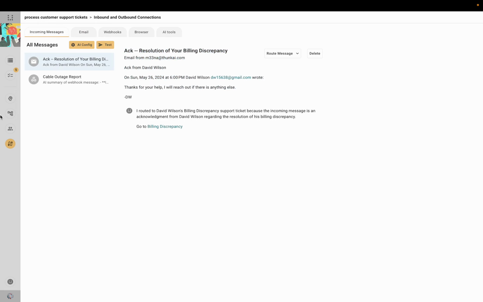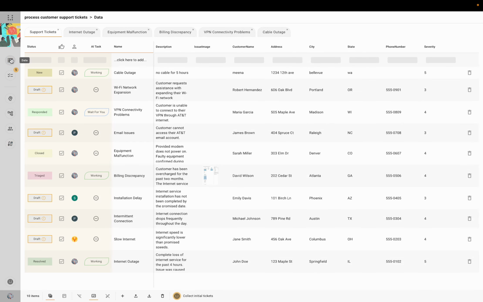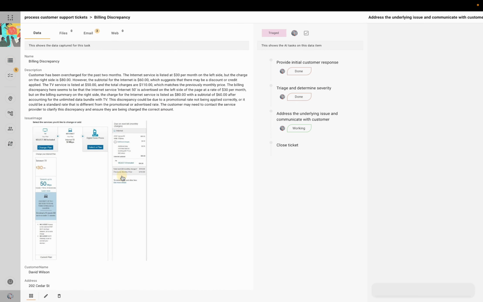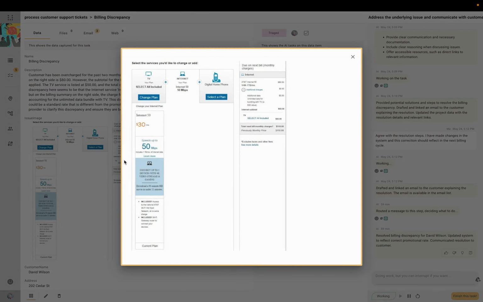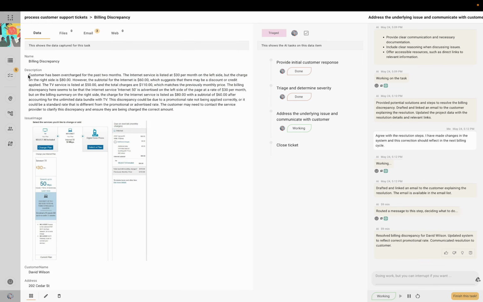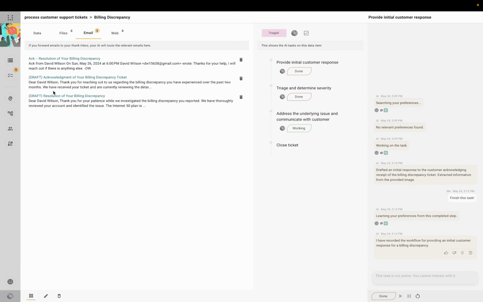All right, let's explore one data row to see what work my AI automated for me. Here we have a billing issue coming in from David Wilson with a snapshot of his account. That is all the information my AI began with. My AI then has done a few things for me here. It has first read the image and extracted the details of the issue and recorded it for me. It has helped provide initial customer response by drafting an email to the customer that I can then read and send.